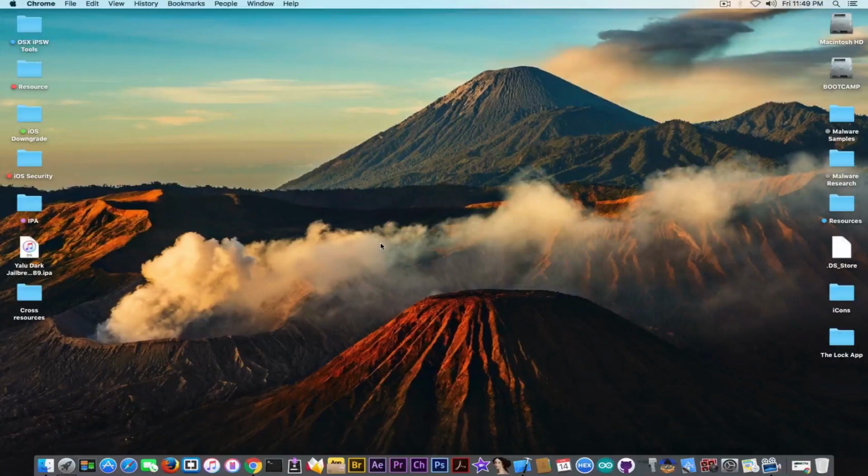Xcode is the studio app, the toolset application that Apple puts at the disposal of the developer to create apps for the Mac or for iOS, of course. So let's get straight into it.